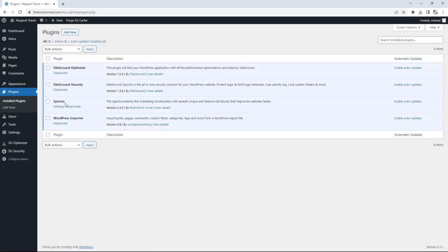It's the one right here, Spectra. It basically helps to extend the Gutenberg functionality, and it works very well with the Astra theme. In fact, it's the same developer of the Astra theme that developed Spectra as well. So please go ahead, install, and then activate the Spectra plugin.